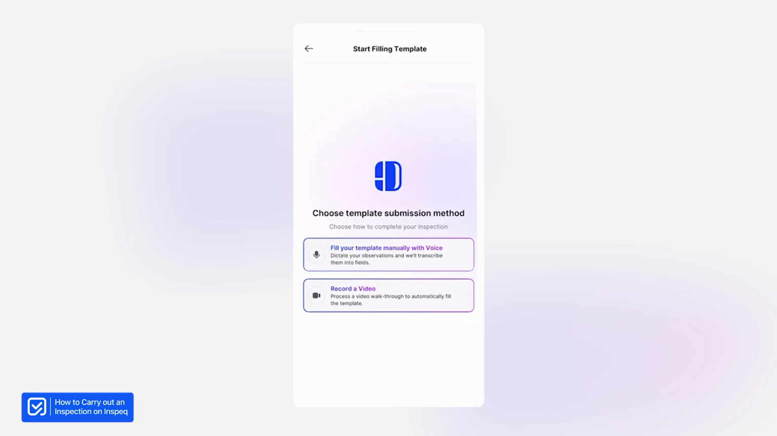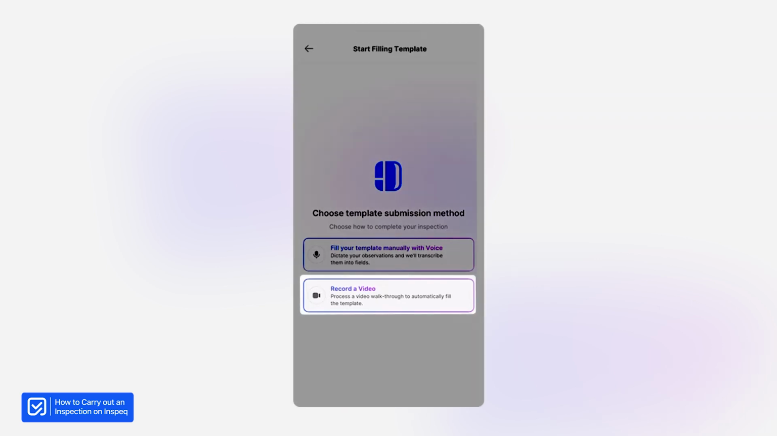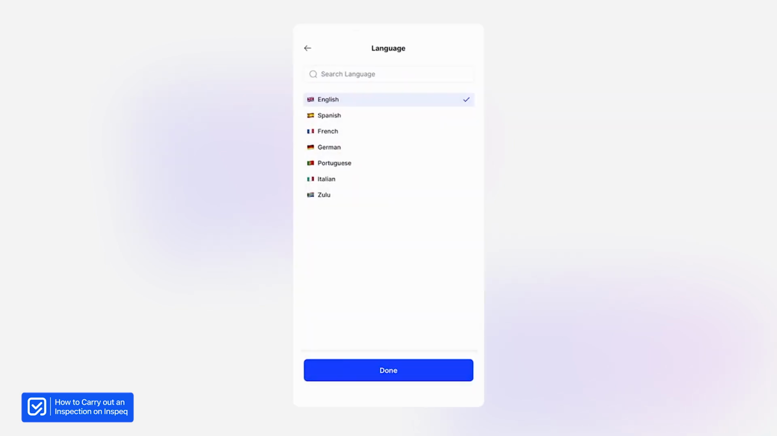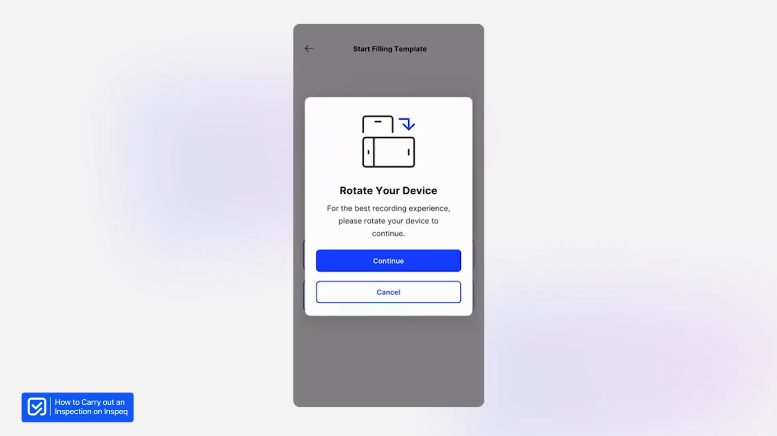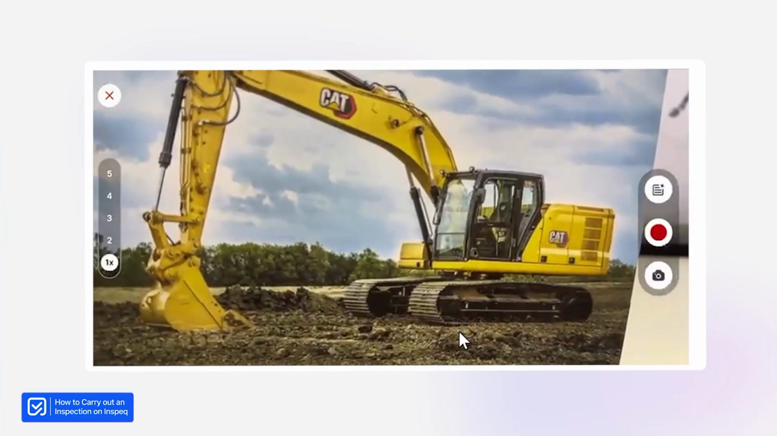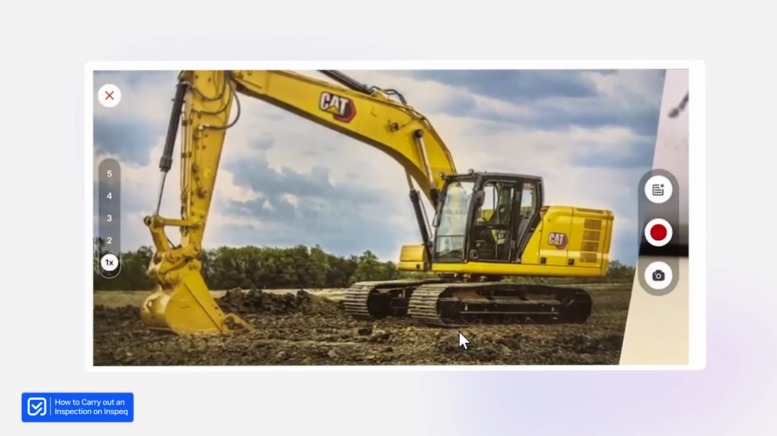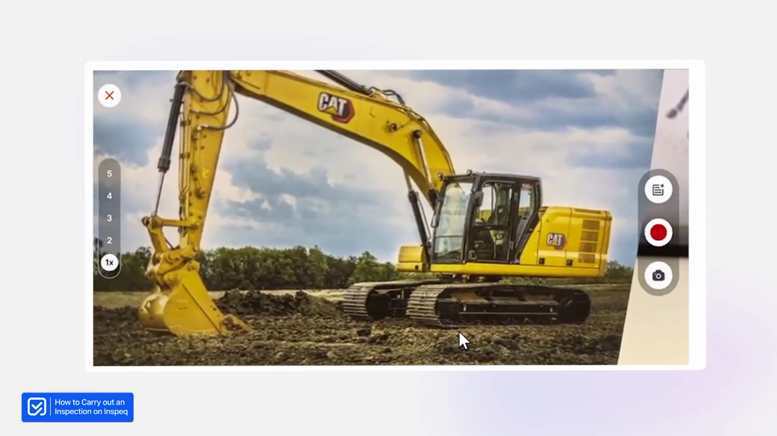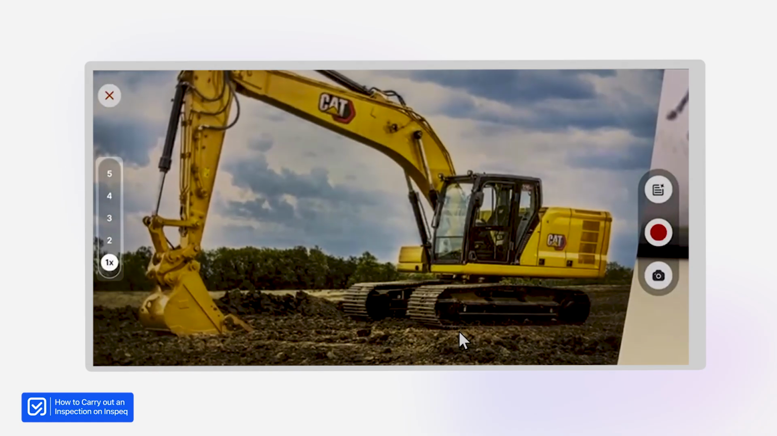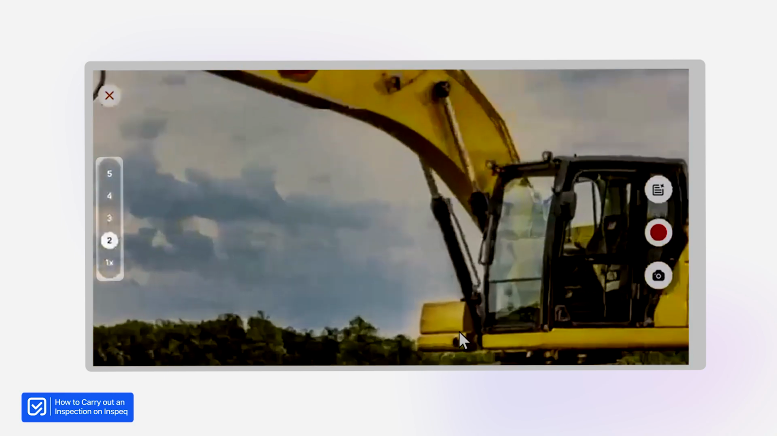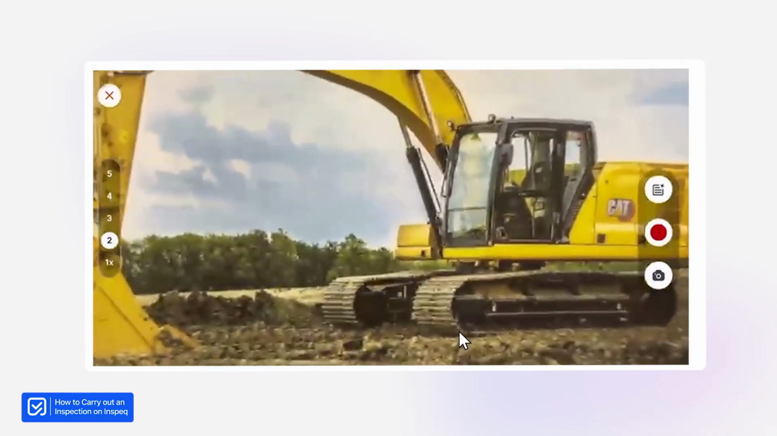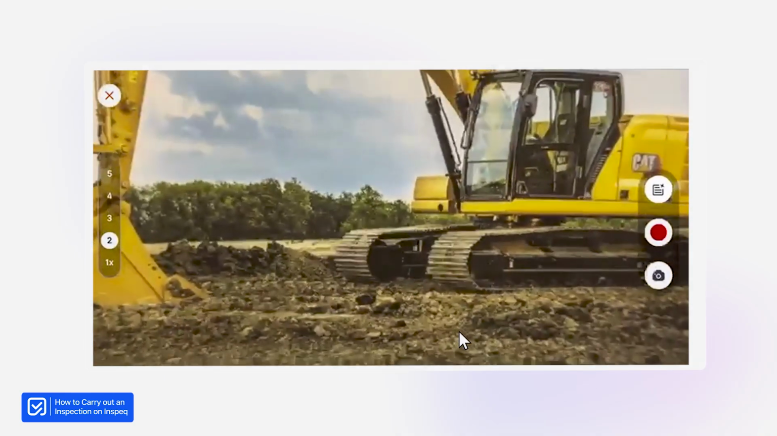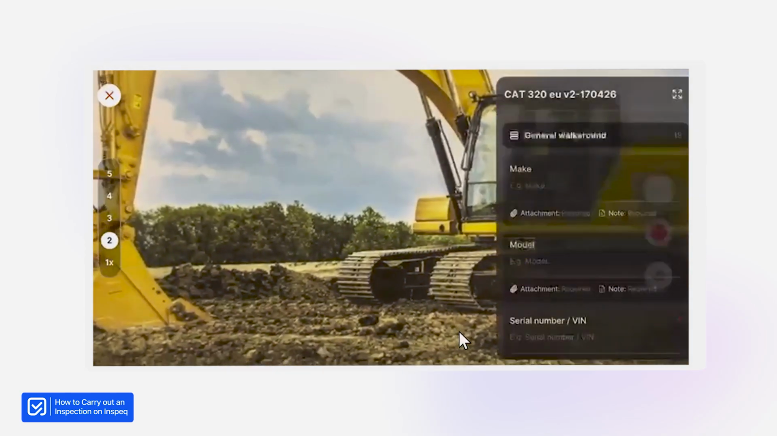The other option for completing our inspection is to use Record a Video. Clicking on this will then ask us to select the language that we'll be conducting the inspection in, and then we're prompted to rotate our device. This brings us through to our inspection view, and on this we have a few key features. On the side is our zoom, and then on the right-hand side on the top button is our prompt.